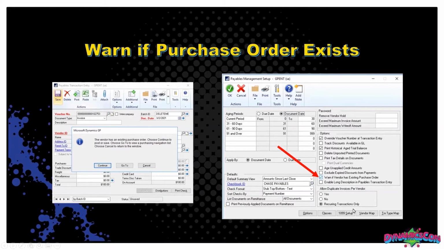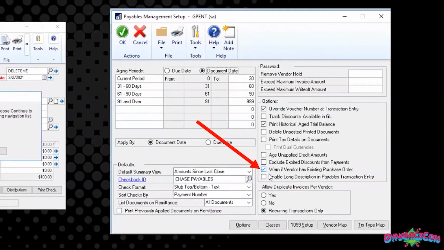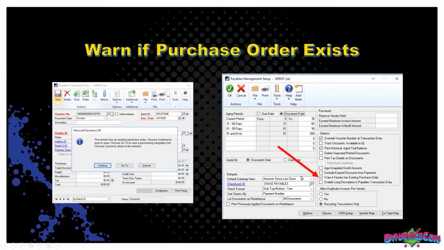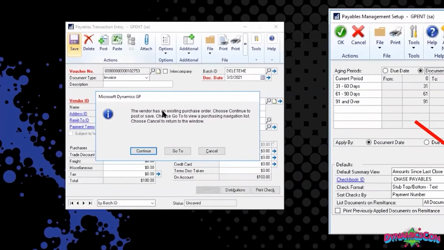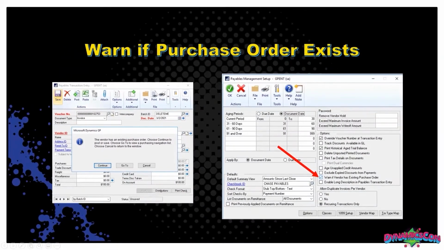So check out the tool under Payables Setup: Warn if vendor has existing purchase orders. That way, if you're keying a regular payables voucher to a vendor that has an open PO, it'll say, hey, wait a second, this vendor has an existing PO. Are you sure that you're in the right place? At which point you can say, whoops, I need to go over to my purchasing module. So warn if purchase orders exist.